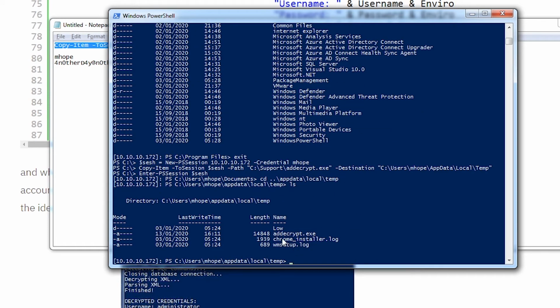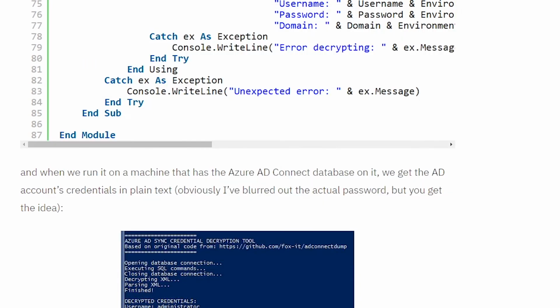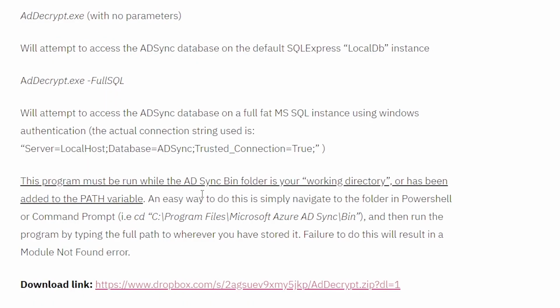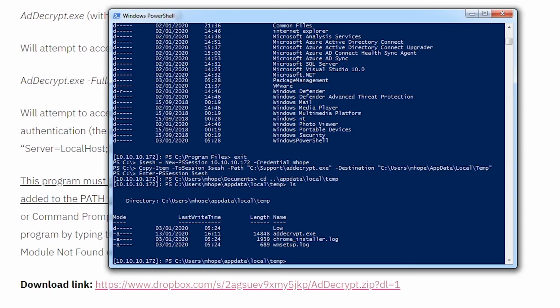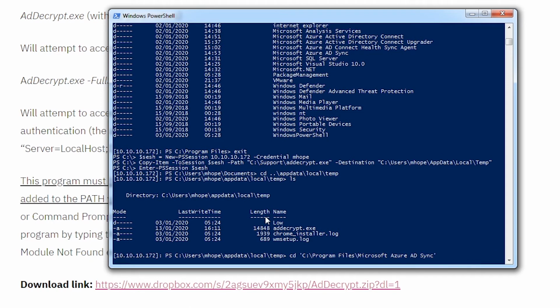Yep, it's there. Now, one thing about this program is that it needs to be run from, or at least have access to, essentially the working folder needs to be this AD-sync bin folder because it relies on some DLLs and things that are in there. So if we go to Program Files, Microsoft, AD-sync, I think it was, and there is, yep, there's a bin folder in there. If we go to that, and then we run the program, so we've got to run it from where we just stored it.